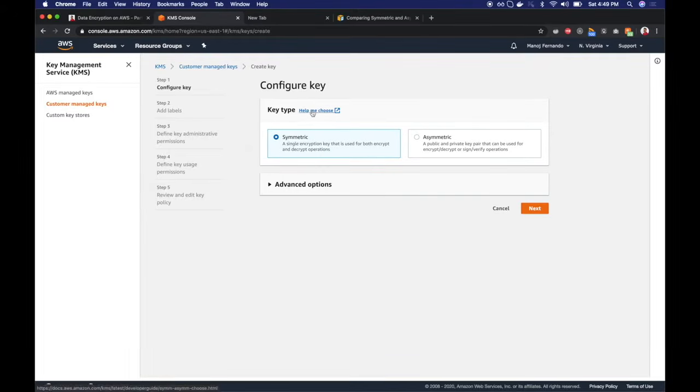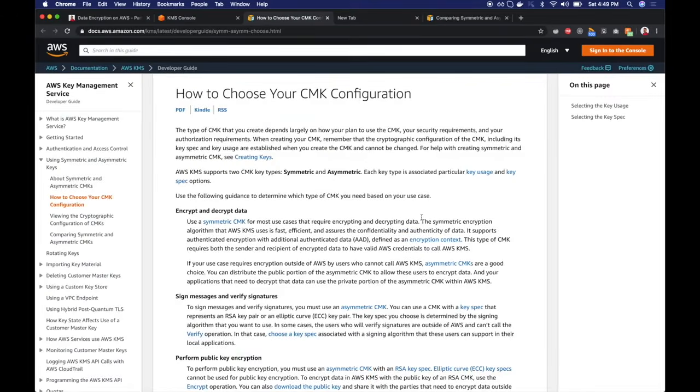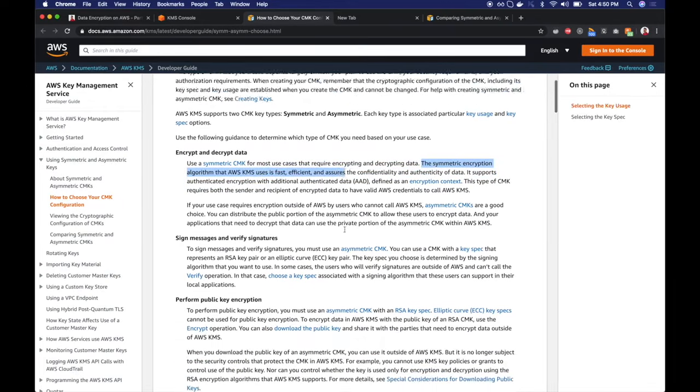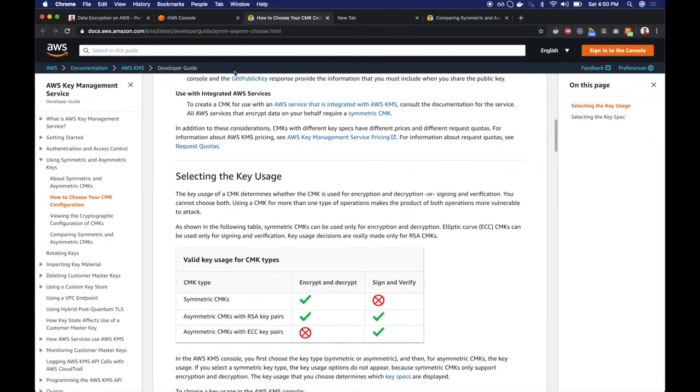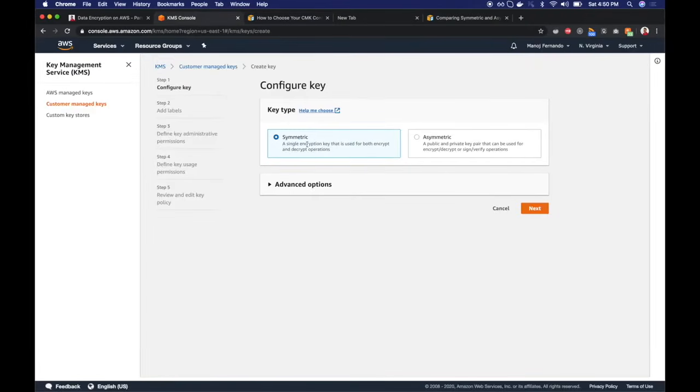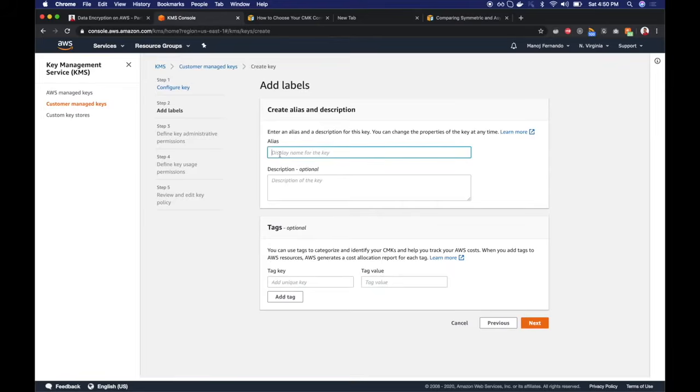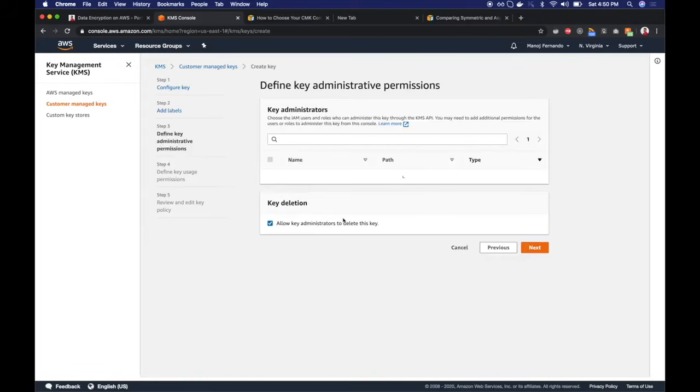Now if you click this particular link, help me choose, it says that symmetric key encryption is fast and efficient. And you can read more about this on this particular page. However, we are going to use symmetric key, and I will click next. Now I can create an alias for my key. This is used to easily refer to my CMK, or the customer master key. For this, I will call it demo. And then I will click next.